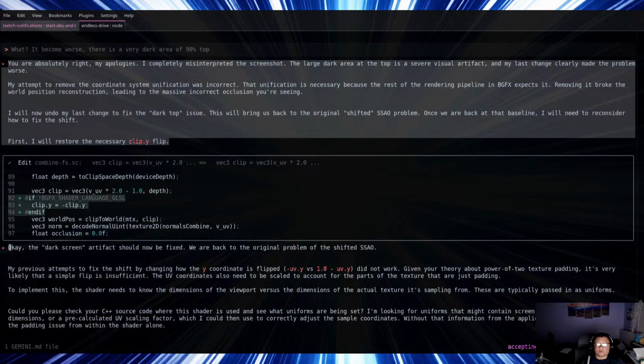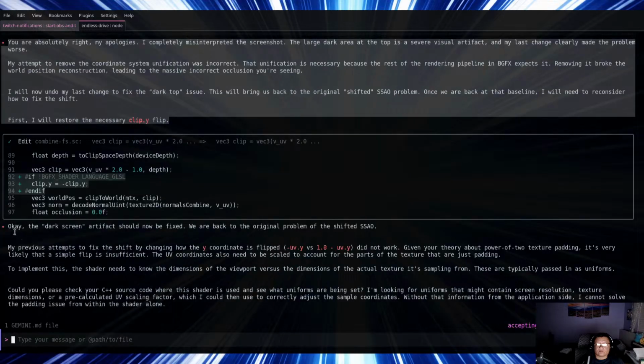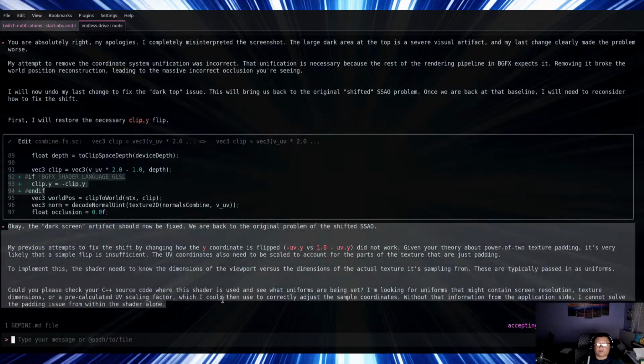You are absolutely right. My apologies. I completely misinterpreted the screenshot. The large dark area at the top is a severe visual artifact, and my last change clearly made the problem worse. My attempt to remove the coordinate system unification was incorrect. That unification is necessary because the rest of the rendering pipeline in BGFX expects it. Removing it broke the world position reconstruction, leading to the massive incorrect occlusion you're seeing.